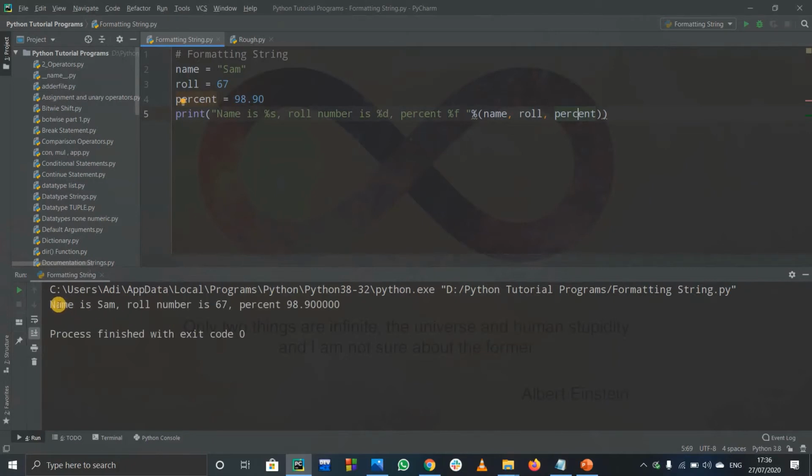When we run this code, it will simply print out name is Sam, roll number is 67, and the percentage, whatever values we gave, in the same way. So this is one of the ways, but I don't like to write this much, so I don't prefer this way.